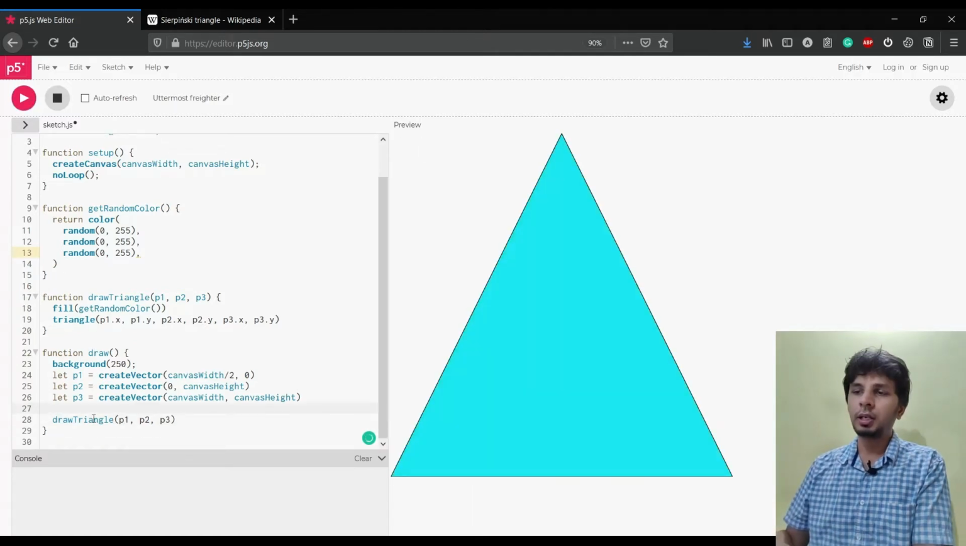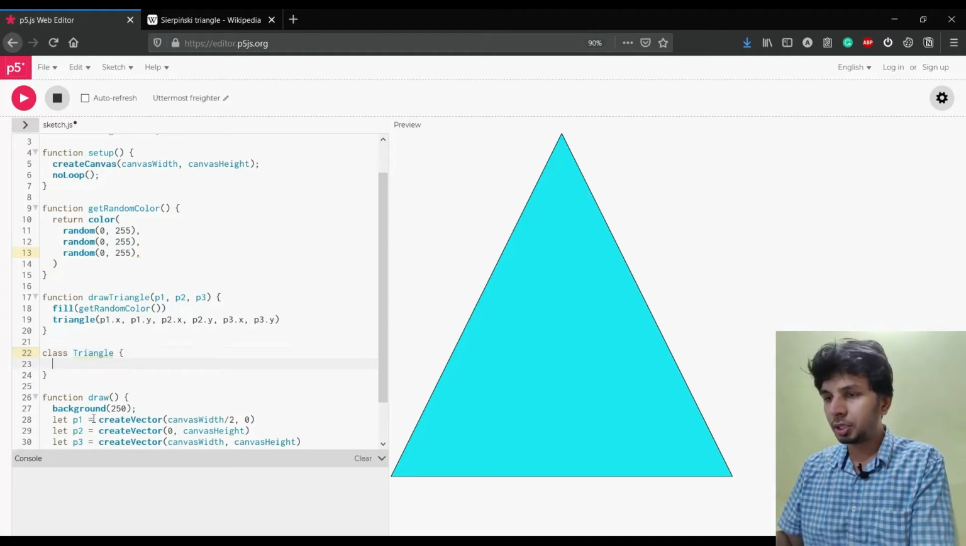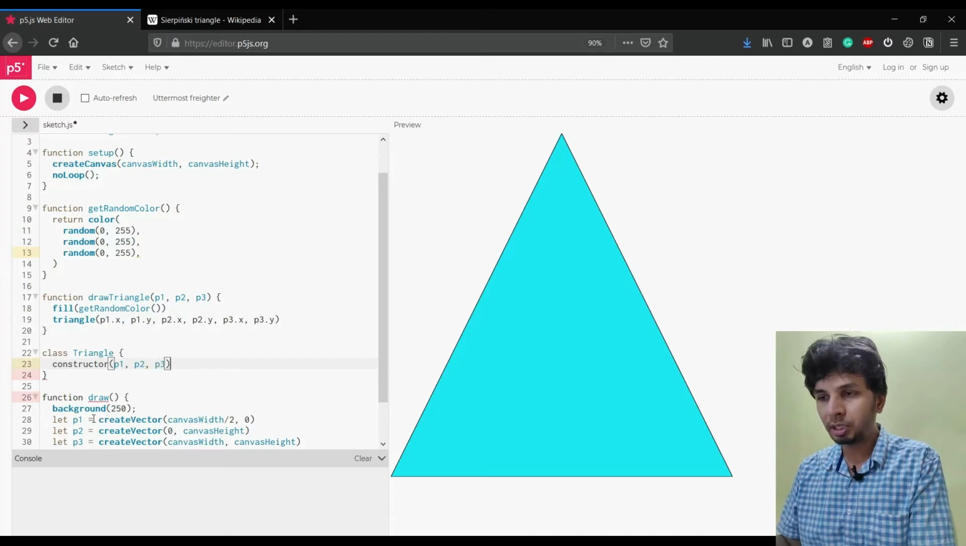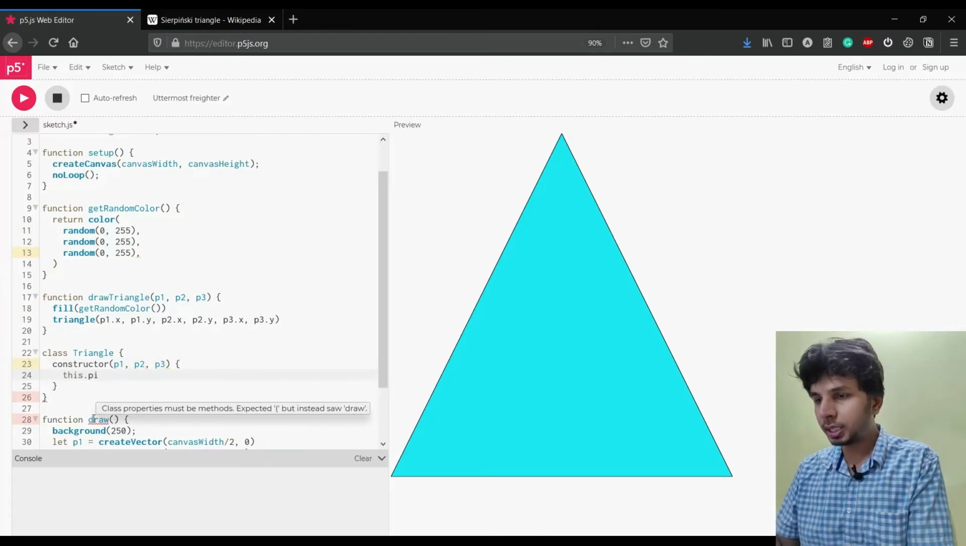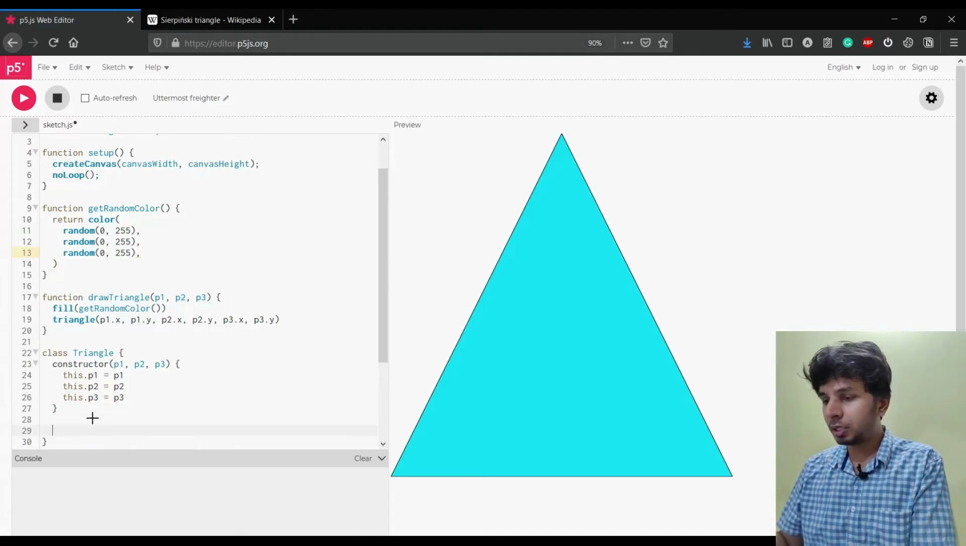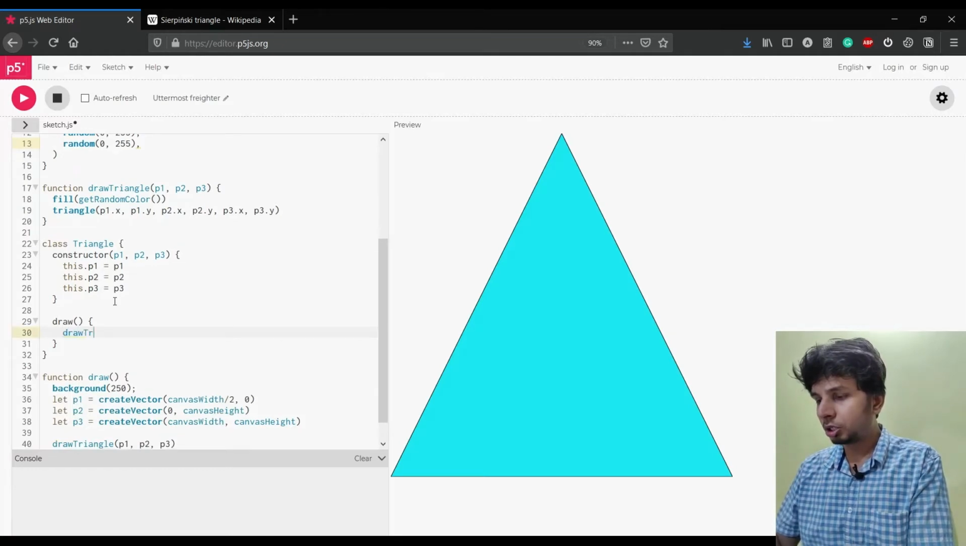So let's create a class called Triangle to abstract things out a little bit. It would have a constructor which accepts points p1, p2, p3. Set these points locally: this.p1 equal to p1, this.p2 equal to p2, this.p3 equal to p3. And now I'll have a draw function which does nothing but invoke drawTriangle with this.p1, this.p2, this.p3.